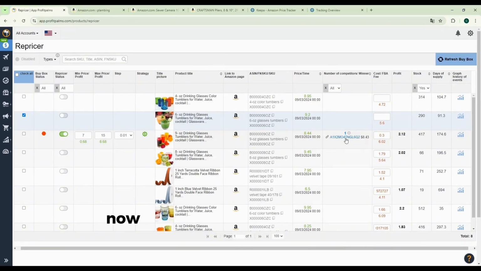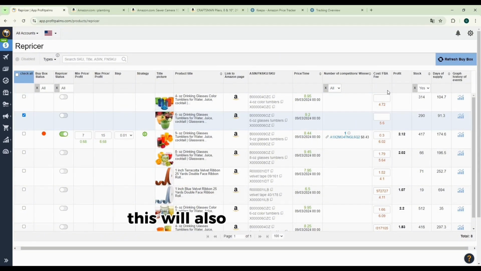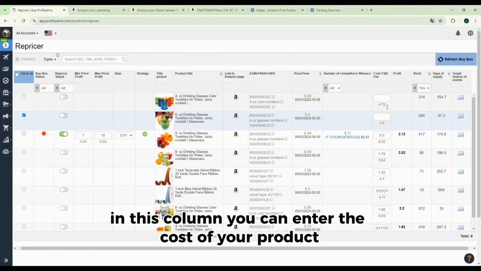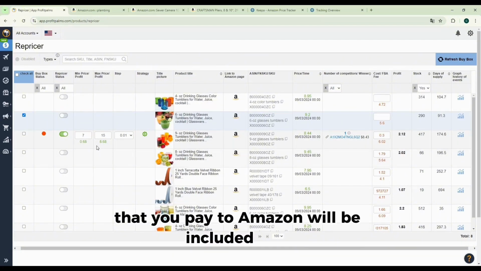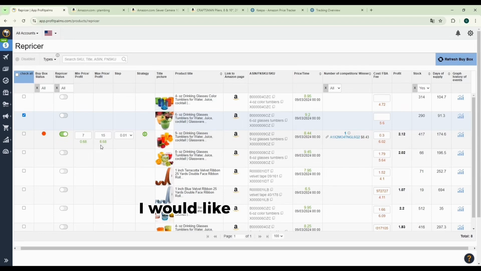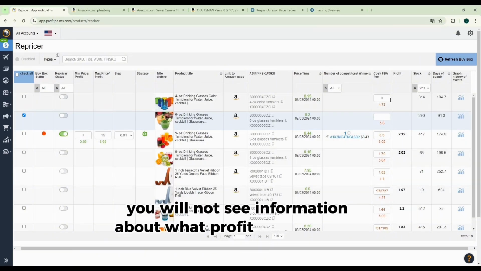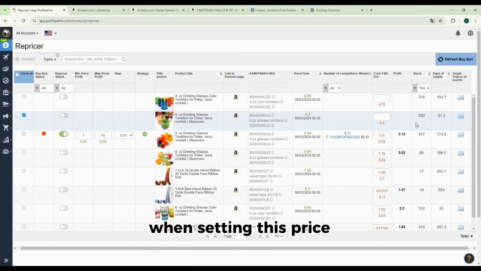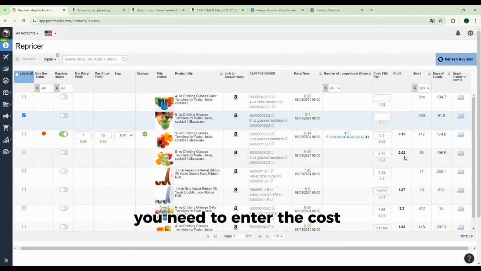Now, in this column, you can enter the cost of your product. This will also pull in the fees associated with your product that you pay to Amazon. I would like to draw your attention to the fact that in this block, you will not see information about what profit your product will have when setting this price unless information about the cost price is entered. You need to enter the cost information.